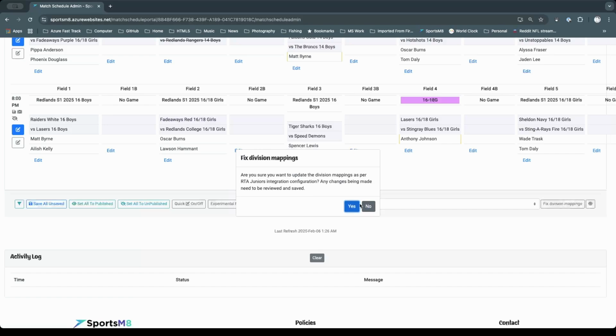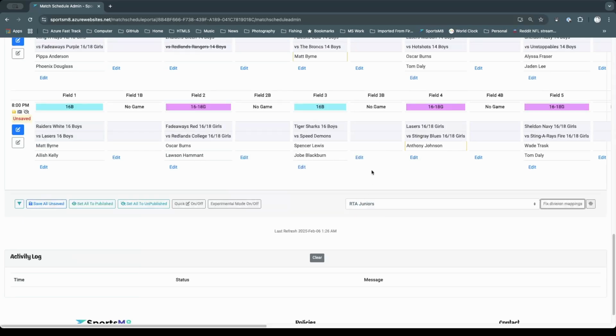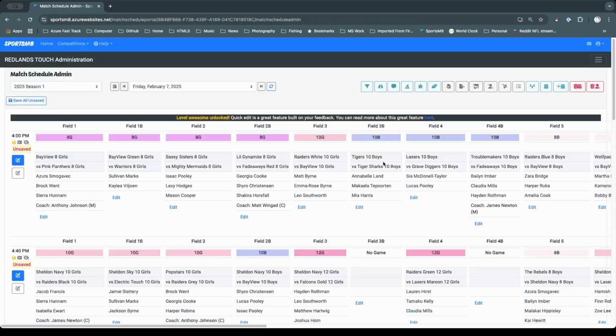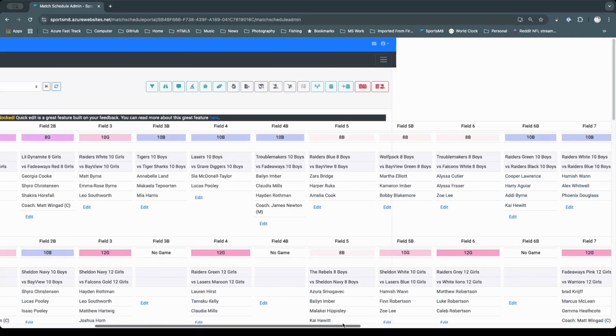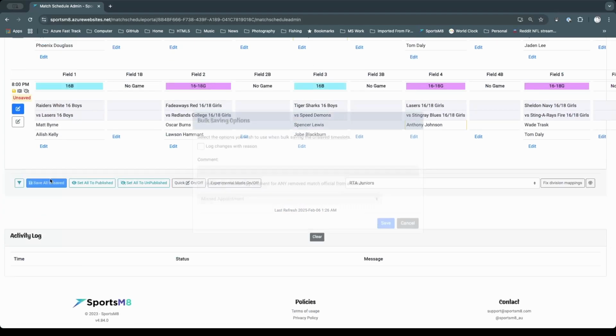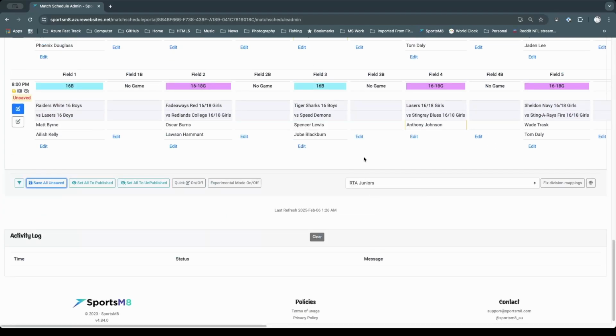If I hit this, it's basically going to tell me that we're going to try to remap everything, and then you need to review and save things. Well, look at that. Now we have color coding across all our divisions because we had the right mappings set up. The nice thing there is it makes it way easier to do appointments and that sort of thing. So I'm just going to save, and we're good to go.